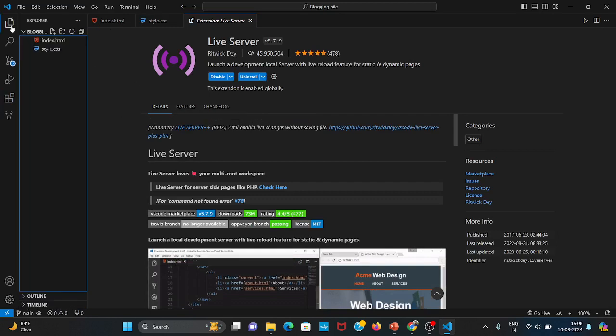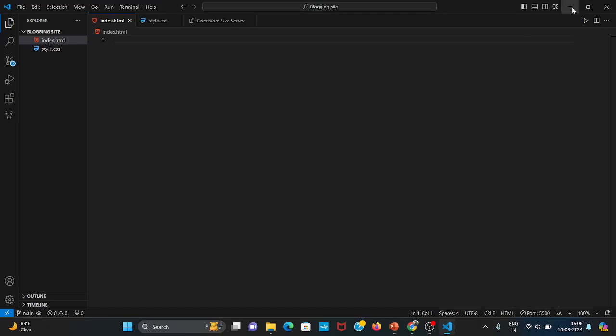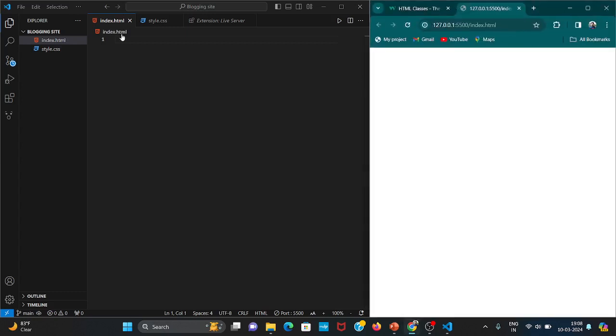The importance of this Live Server extension in our project is that if we click on the Go Live button, the web page we are making will immediately go live. And we can see the changes without refreshing our web page multiple times.